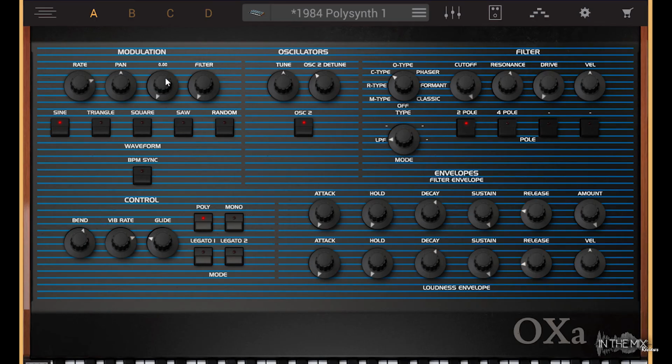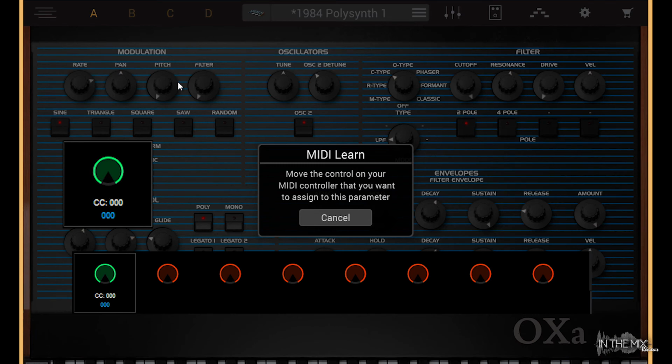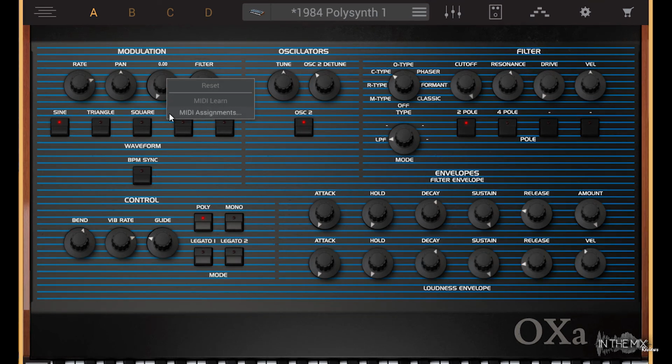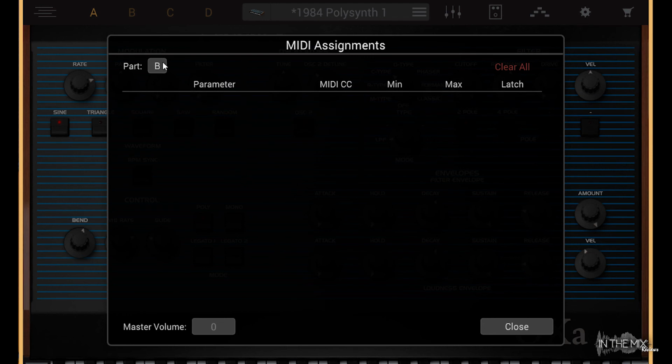We can assign more than one parameter to the same physical control. For example, I can select a different parameter such as pitch, move knob 1, and now knob 1 controls both filter and pitch. Let's go back to MIDI Assignments window. Right now, we're looking at all the MIDI assignments for the selected instruments in Part A only. If we wanted to see MIDI assignments for other parts, we can click the part field and cycle through parts B, C, and D.